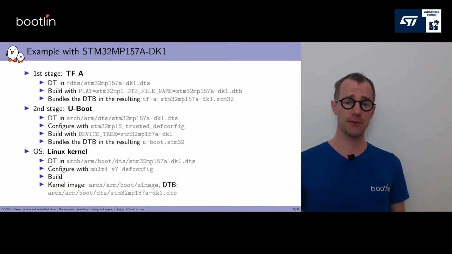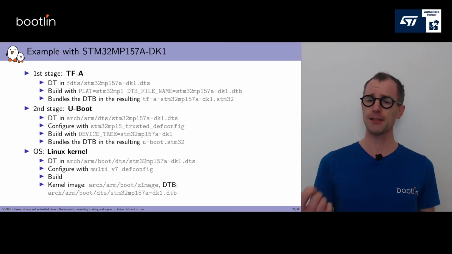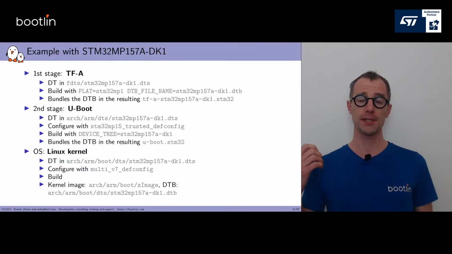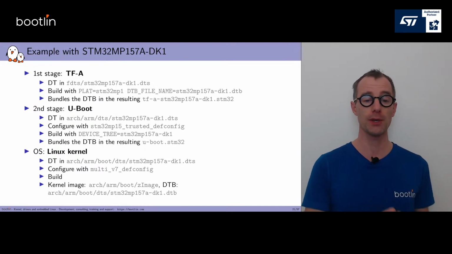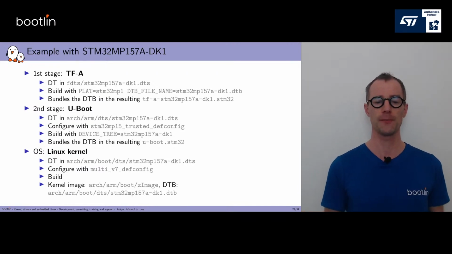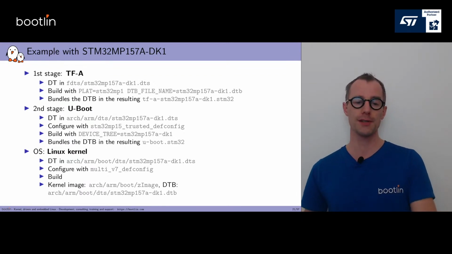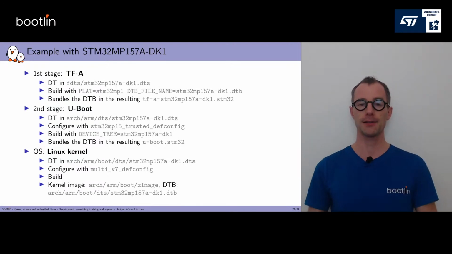So let's take specifically the example of one of these STM32MP1 platforms, which I think nicely illustrates what is going on. If we take the example of this Discovery Kit 1 board and look at how the device tree gets used in the different stages of boot, it's interesting. We have several stages in the boot process. The first stage is TFA, so ARM Trusted Firmware. As a second stage, we have U-Boot.